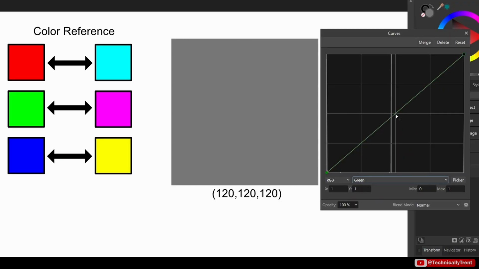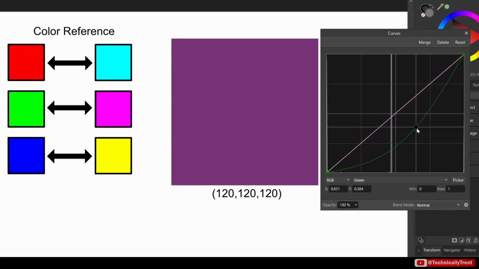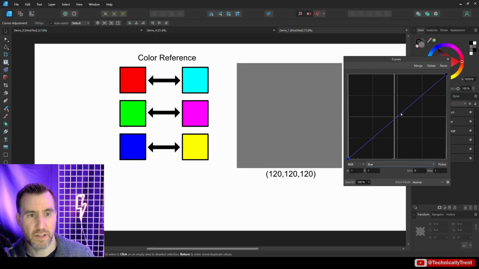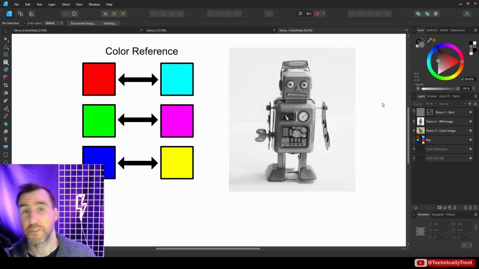So let's look at green. I'm on the green channel now. If I dial up the green value, my square starts to turn green. And if I hover over it, notice that the red and blue are locked at 120 and the green is 194. I can pull it down and we start to get a magenta there. Let's look at the blue real quick. Blue. So I can dial up the blue that way. And if I pull down the blue, I start to get more of a yellow. And I'll show you the color picker one more time. When I dial down the blue, my red and green are still at 120, the original color, and the blue is 18. So now let's do this with an image.